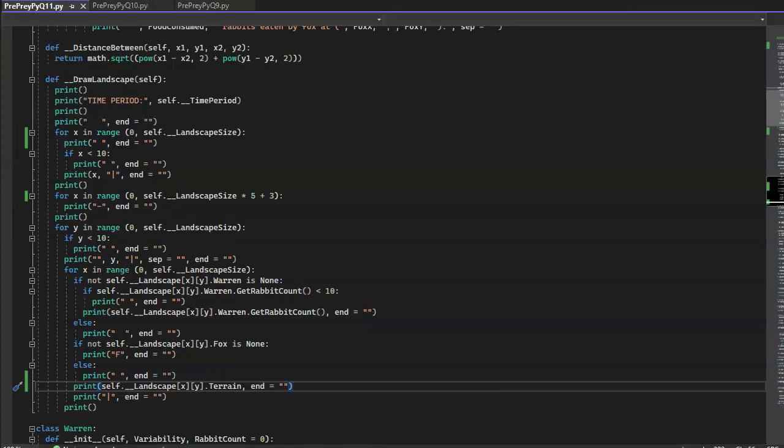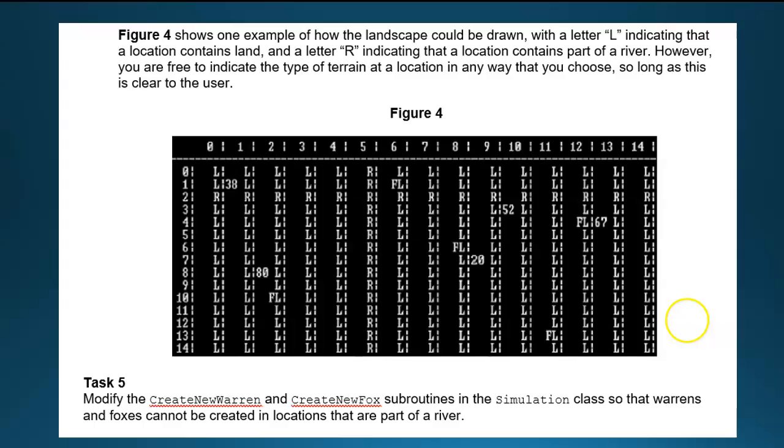And let's just double check we've done everything. No, there's a 5th task, joy. So for this 5th task, I'm not allowed to put warrens or foxes in the river. Okay, so that's got to be in create new warren and create new fox. Crikey, this is a really involved task. So let's go there. I mean, this is actually simple, but you've just got to make sure you've done all the different bits.